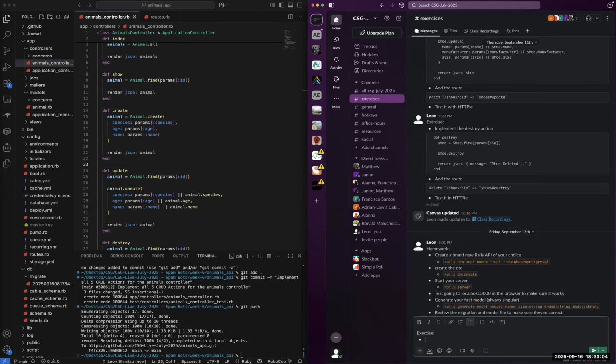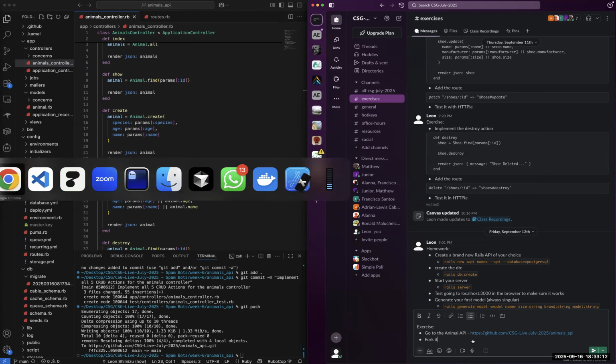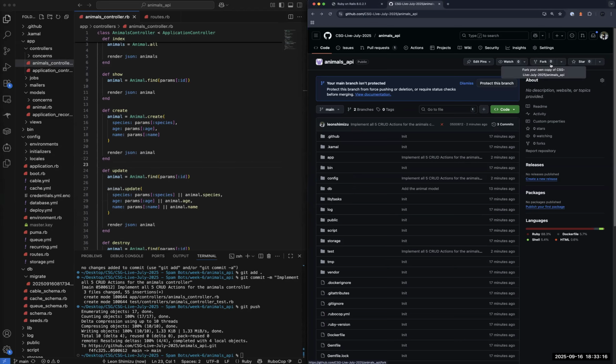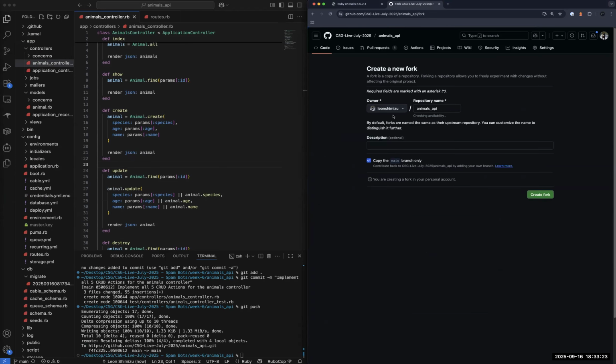The first thing I want you to do is go to the animal API, fork it. And so when you fork it, it's going to look something like this. And I'll just show you guys what it looks like. I'll do it. Okay, cool. I'm just going to click fork and it brings me here.